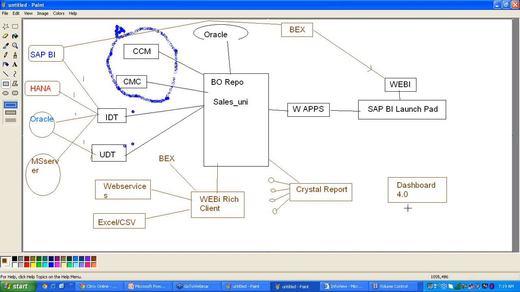Okay, so how do we implement this dashboard? What are the sources? There is no direct way to connect to the source system. There are two middle layers, and through those two middle layers we can generate the dashboard. One is Query as a Web Service, with which we can generate the dashboard reports. And Live Office is also a middle layer to generate the dashboard reports.